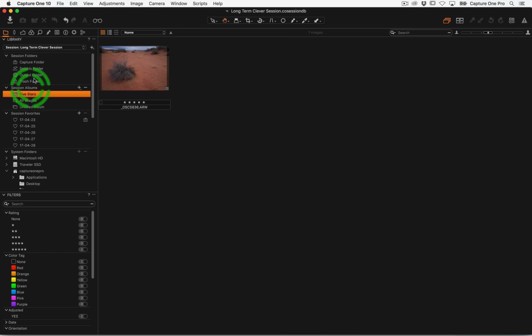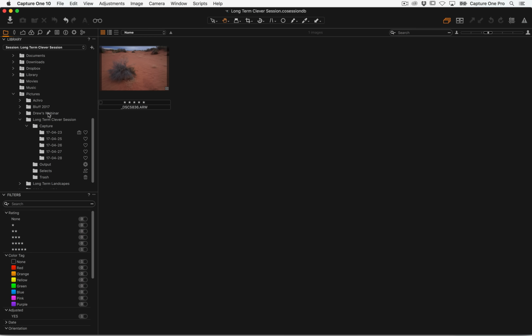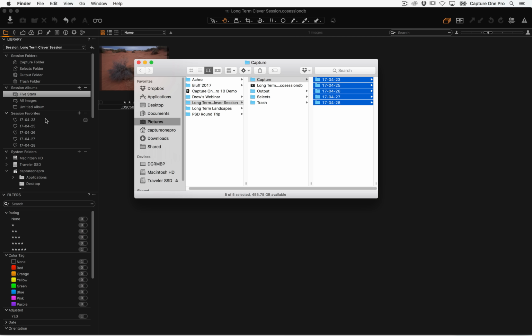So smart albums search in capture, selects, output and trash, and any other folder which is dragged as a session favorite. And you say, well, that's a bit stupid. Shouldn't it automatically just go through the whole session? But because technically we could browse my entire system just by flicking through a session, then what we do is say add them to session favorites, and Capture One will know that you want that to be part of your search criteria.